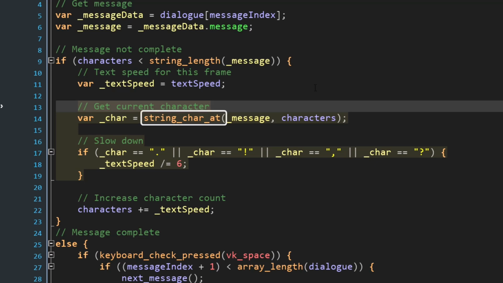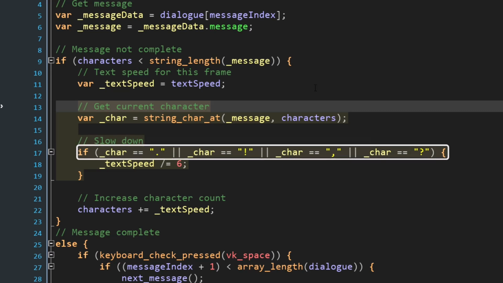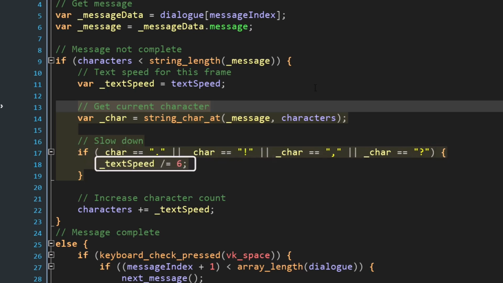The string char_at function gives you only one character out of a string, and we are using it to get the last character that the player can see using the characters variable. So we get that character and store it in a local variable. Then down here in a condition, we are checking if that character is a dot, an exclamation sign, a comma, or a question mark. These are things that usually end a sentence, and this is where we temporarily want to slow down the message. So when we find a character like that, we simply divide the text speed by 6.